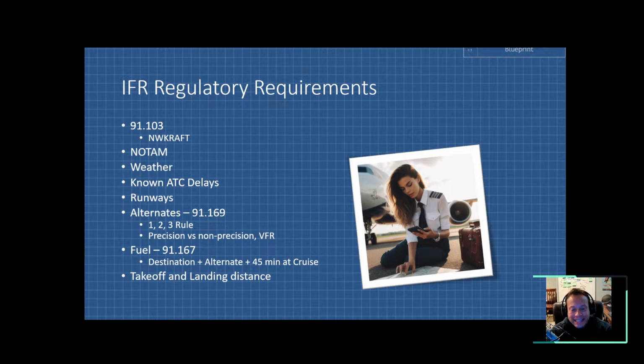Now, known ATC delays. This is anything that's delaying aircraft in the National Airspace System. And you can go to nasstatus.faa.gov to find those delays. And they display it both graphically as a map and as a list. And you can see why aircraft are being delayed in the airspace. Next are runways, your lengths, widths, composition, and just making sure that your runways are good to go. And you can do that in ForeFlight, SkyVector, the chart supplement. Those are great ways to get it.